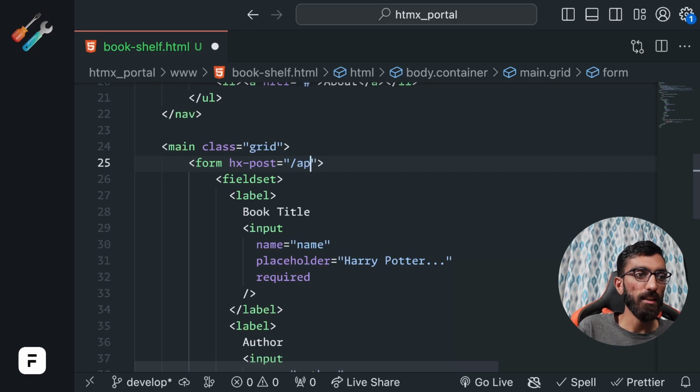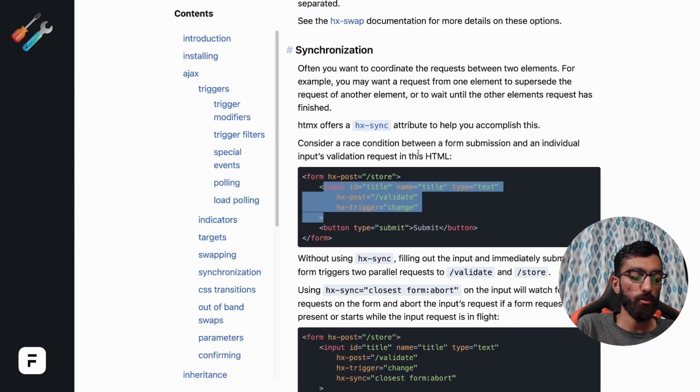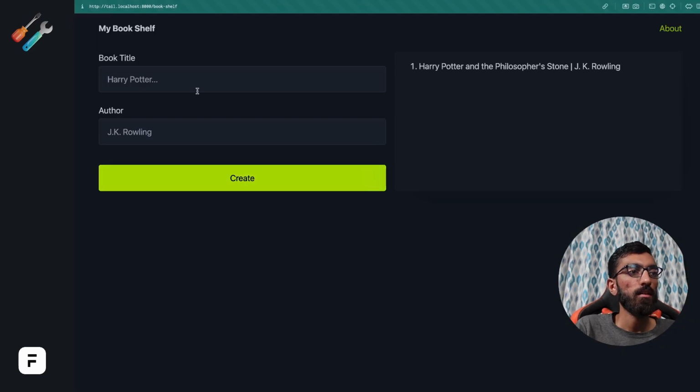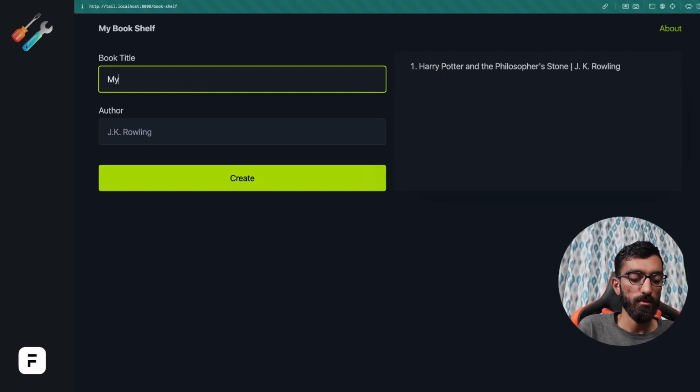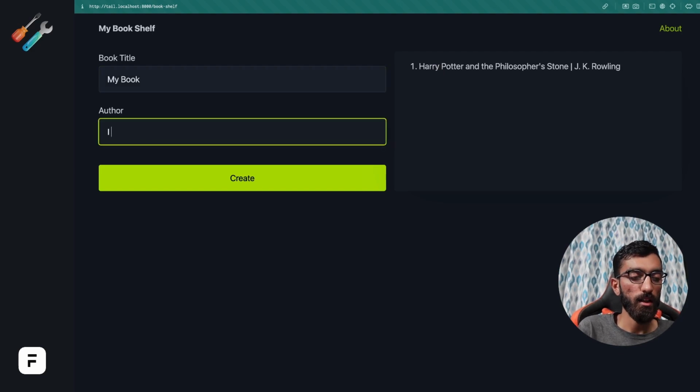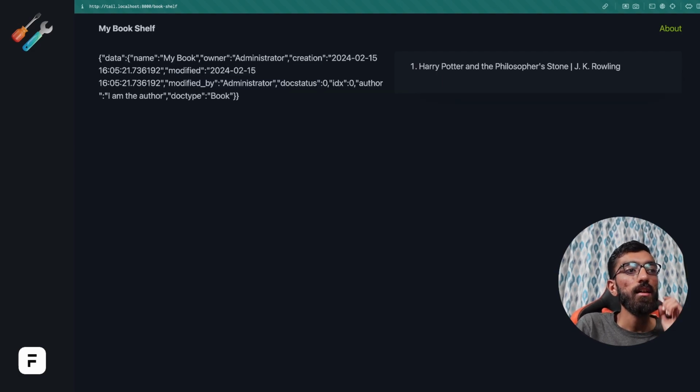So let's say /api/v2/document/Book. So this is the default REST API that is automatically there for us. And this should work, right? This should work. So let's go back. Let's create a new book. My book. I am the author, right? Let's create.